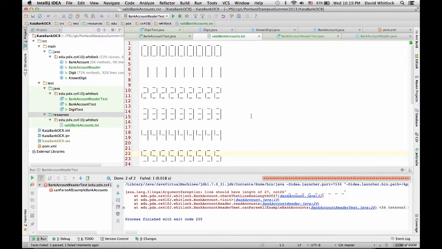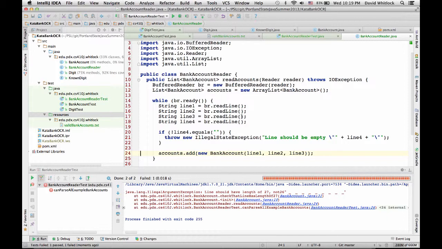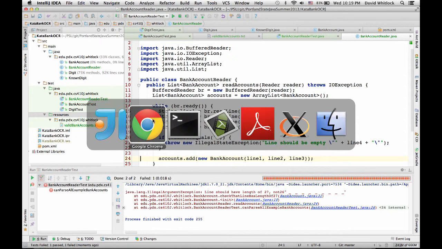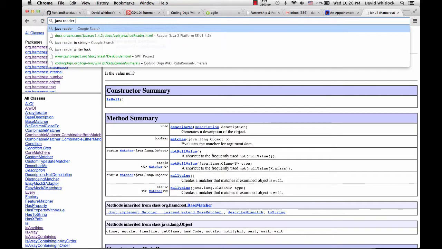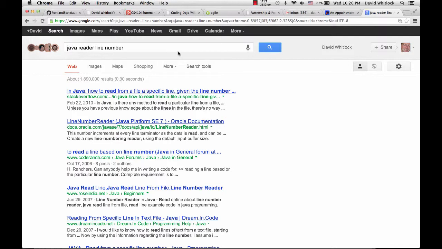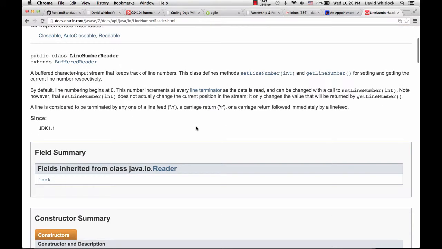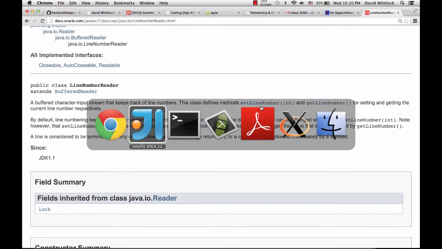Okay, I need some better debugging then of what line I'm on. Oh, let's see here. There's some standard Java class that keeps track of, Java reader line number. Line number reader. There we go. Buffered character interpreter keeps track of line numbers. It's a subclass of buffered reader. I can just use that. And then get line number. Okay, that's good.